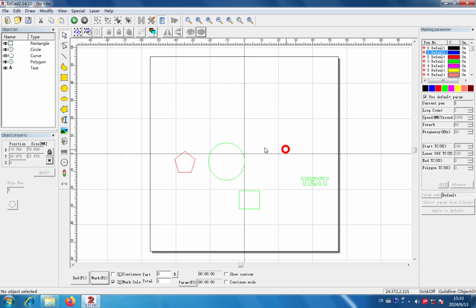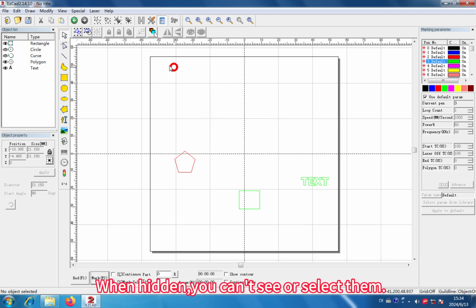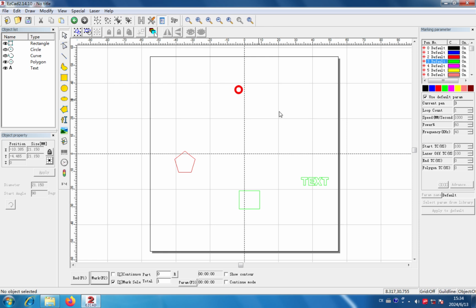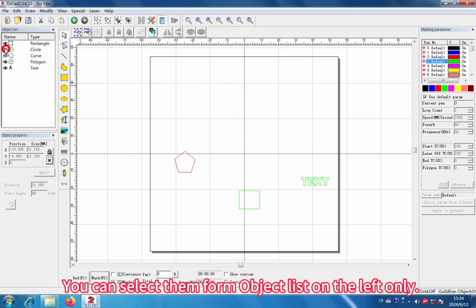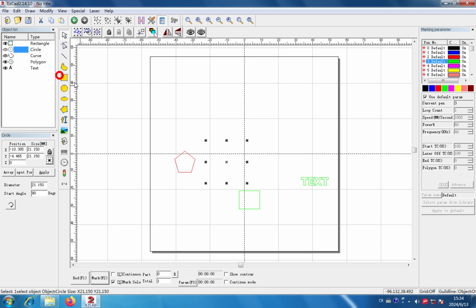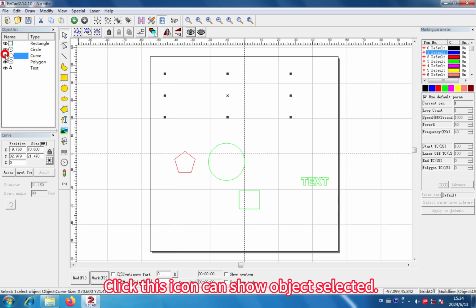Hide object. When hidden, you cannot see or select them. You can select them from object list on the left only. Click this icon can show object selected.